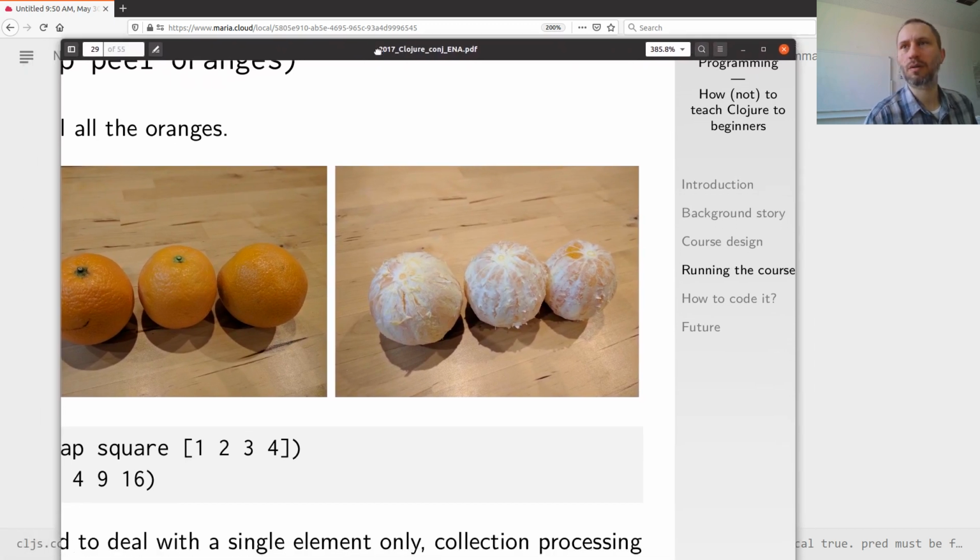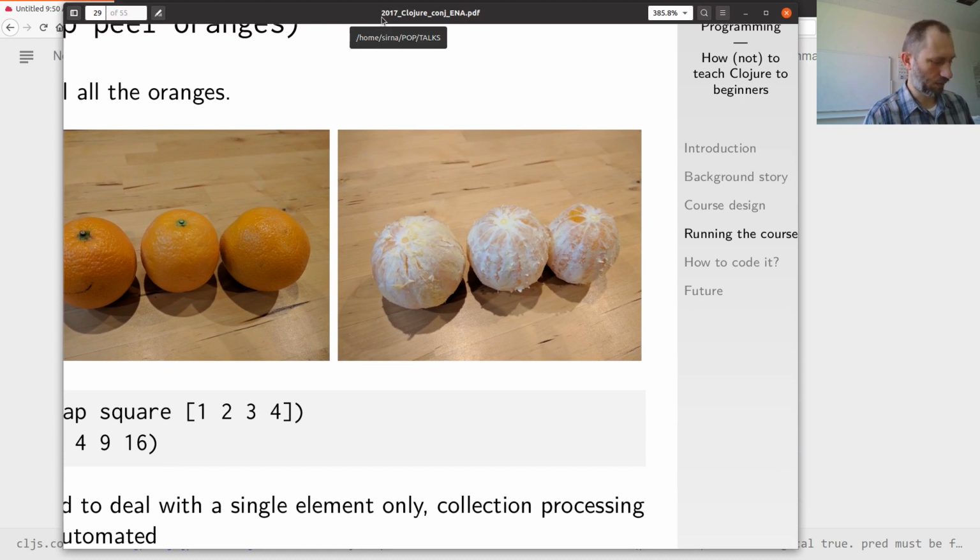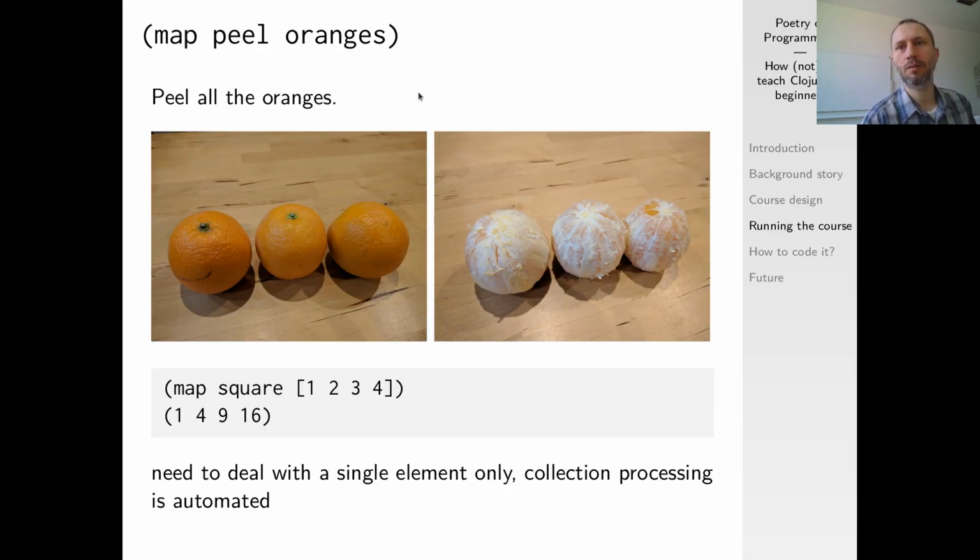So functional collection transformation, again, here's the idea. We are making the fruit salad, and after selecting the oranges, what do we want to do? Well, we want to peel them. And you see that this is the same operation for all the oranges, okay? So I want to transform each orange, but the same way.